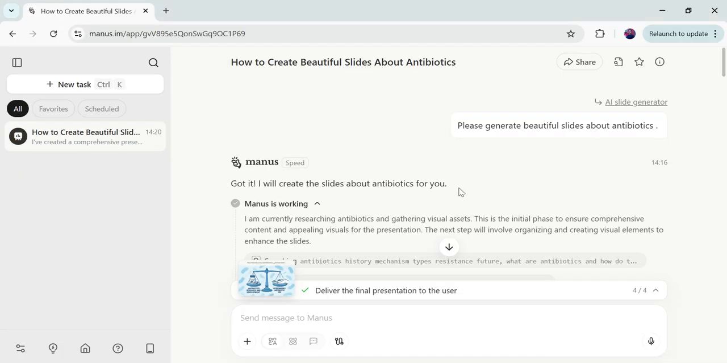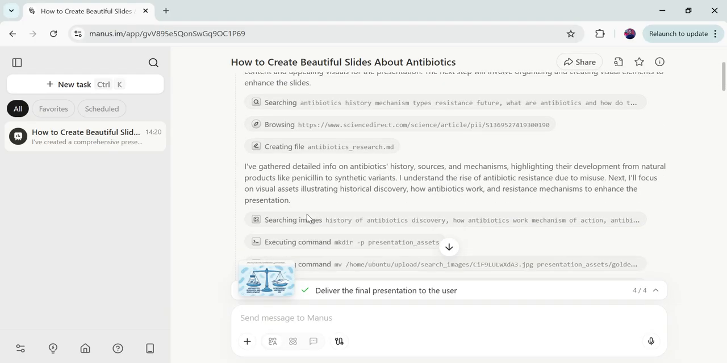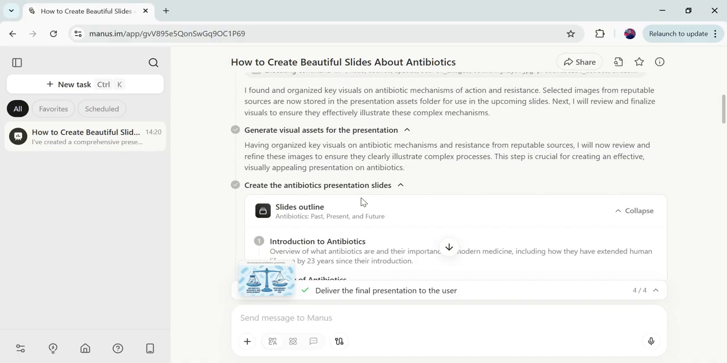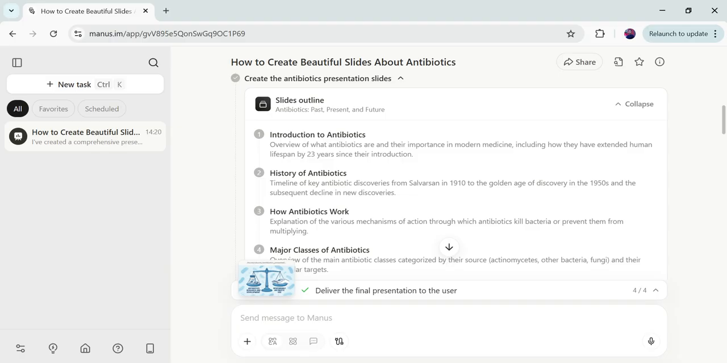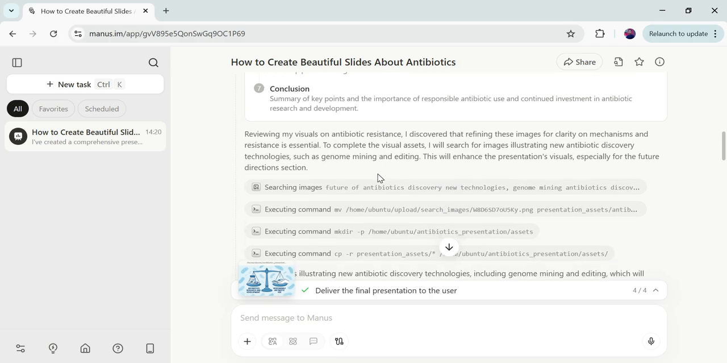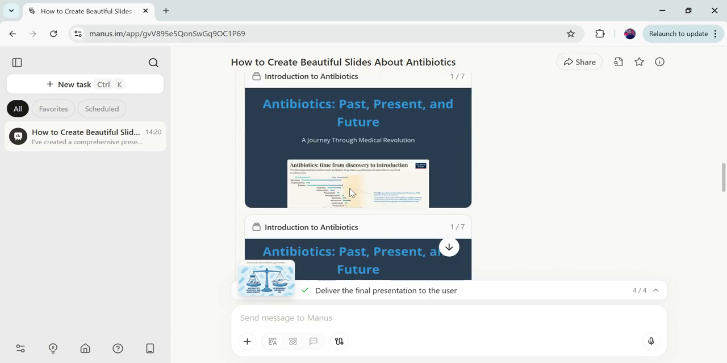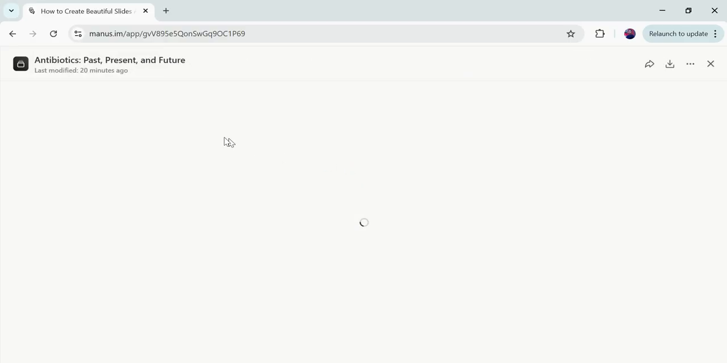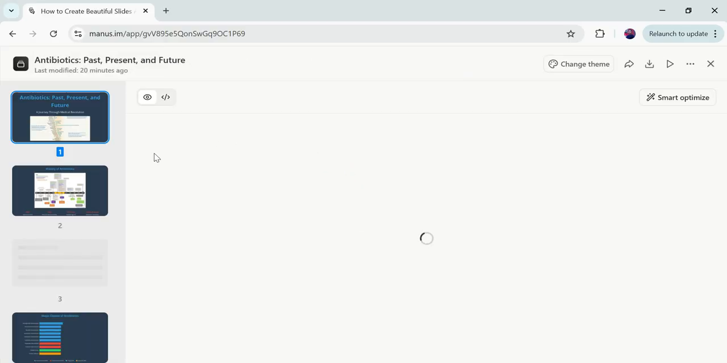As you can see, our slides have been created, and here is the history of how it has gathered all the information for the presentation slides. It has included topics like introduction to antibiotics, history of antibiotics, how antibiotics work, and all of these topics have been added. As you can see, these are the slides. You can download these slides one by one.